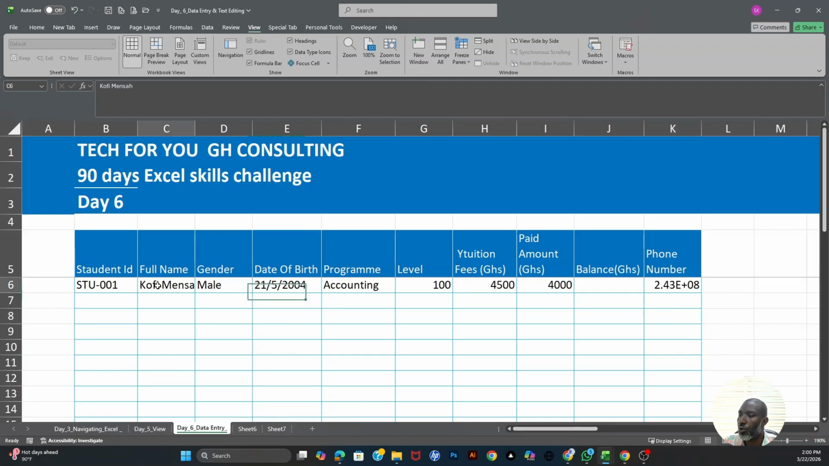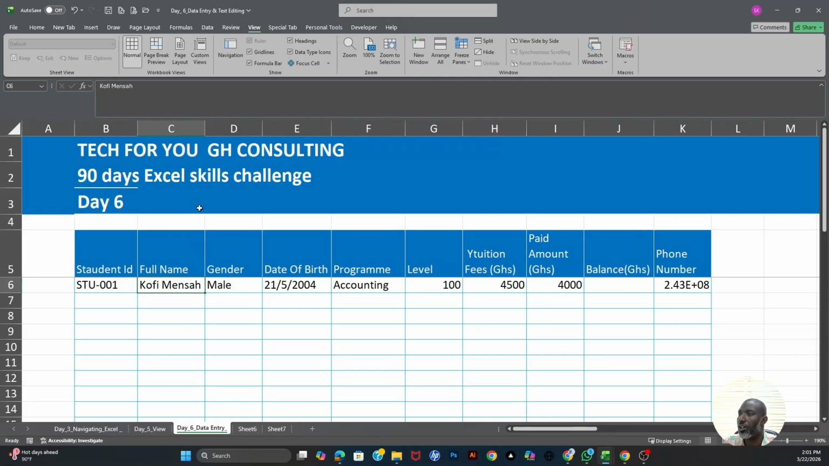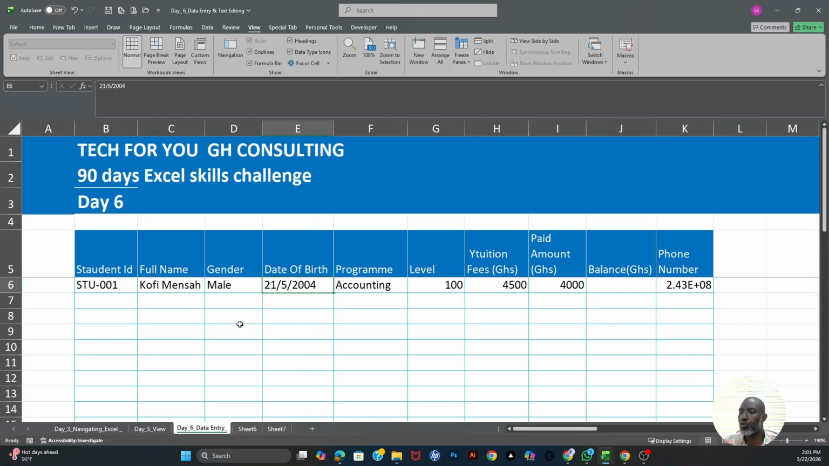So we have seen that the name is not showing fully. So like I said, you can use the bar here, put your cursor on it and double click to show it fully. Now, let's zoom into the action.